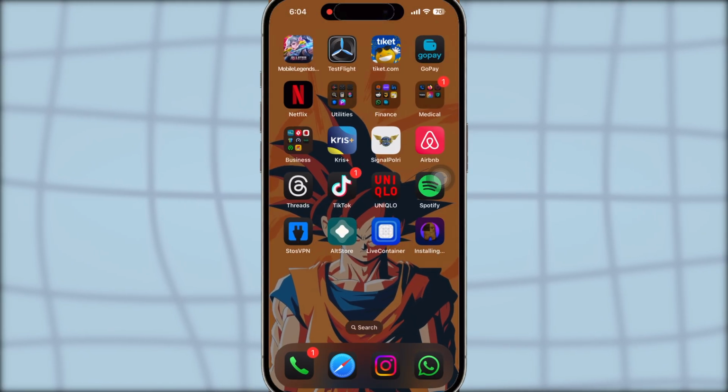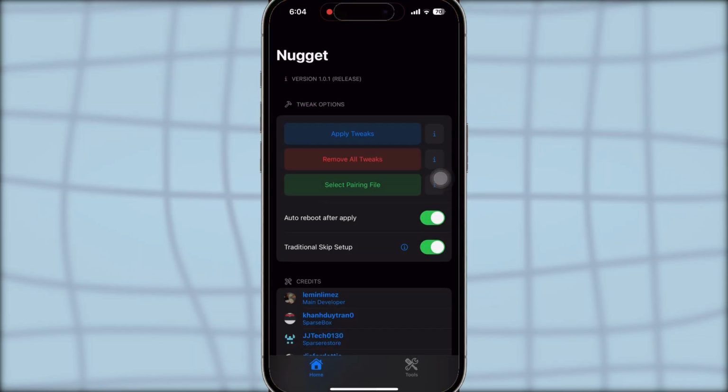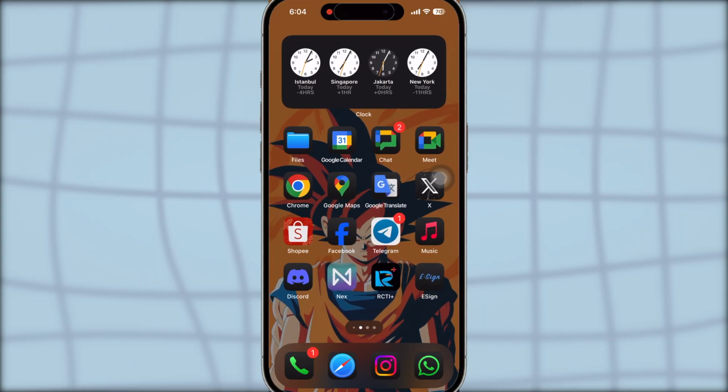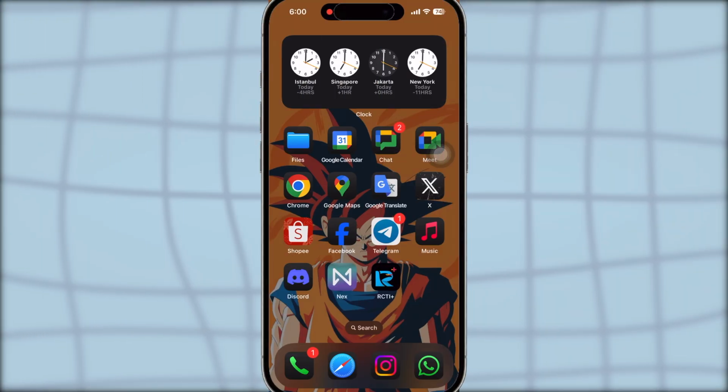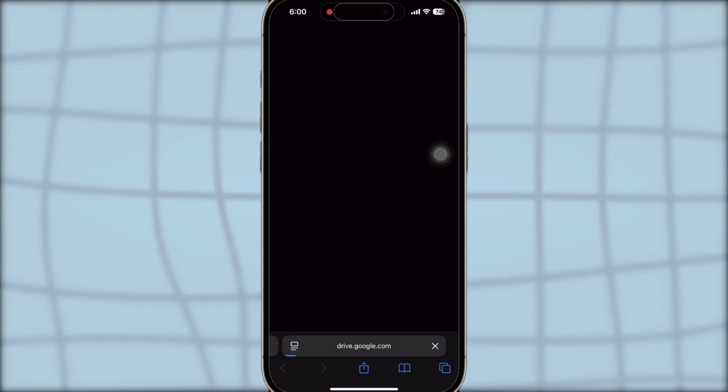Today I've got something really exciting for all iOS users. We're going to show you how to download and install Esign on iOS without using a computer, and most importantly, with a brand new working certificate to install IPA files easily.